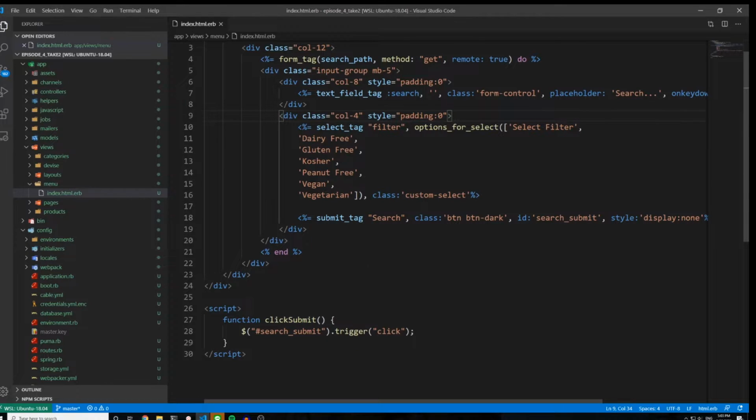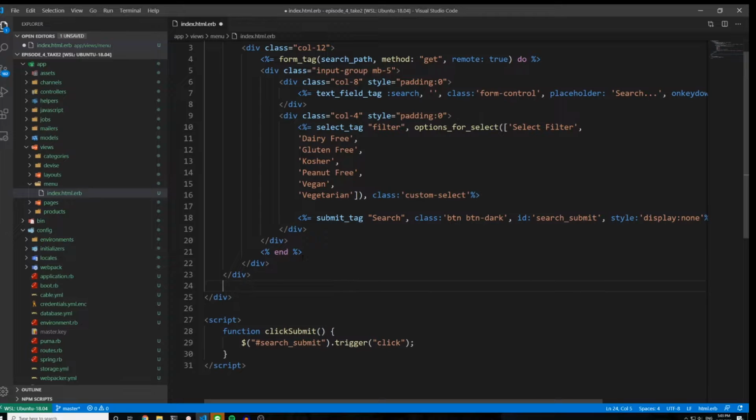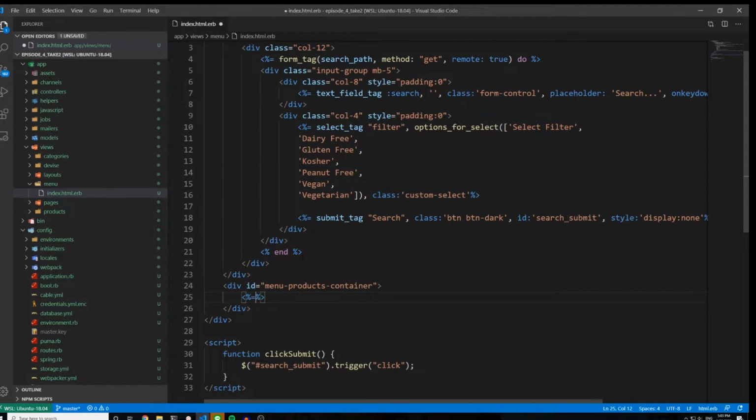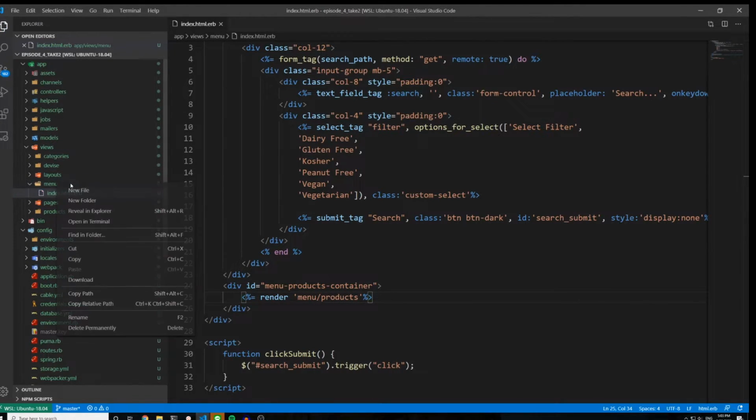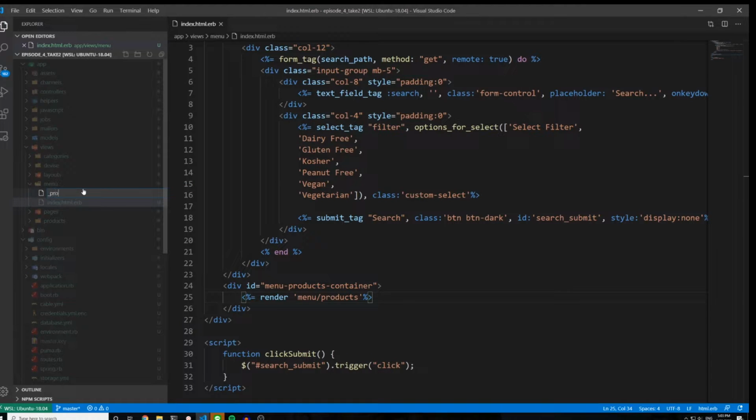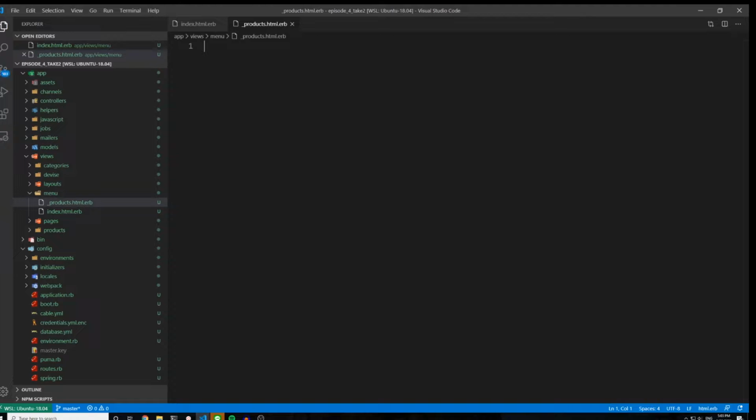We then come down here, and 2 divs down from the end, we want to create a div with an ID of menu-products-container. And then inside of this, we need to do a render for the menu/products. So now we have to come into menu, create a new file, and underscore products.html.erb. This is going to be our partial where we do all the logic for actually displaying the products.